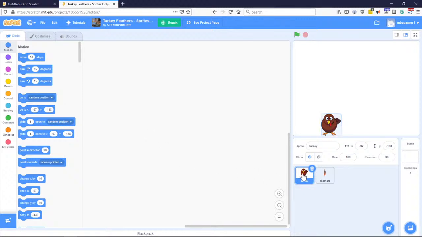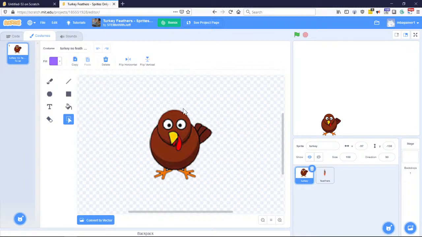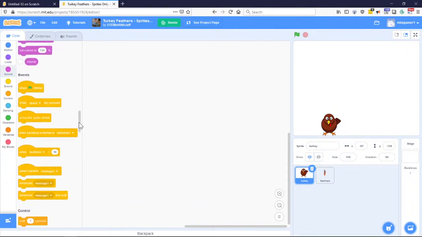There's our turkey. If we click our turkey and we click where it says sounds, there actually is a sound already loaded with our turkey. So the idea is when the feather is caught by the turkey, then the turkey makes a noise, okay? If we click costumes, there's only one costume, the turkey, and what we'll do is we'll actually use our vectors to create feathers and everything for our turkey. We'll be doing that tomorrow. We go back to our code tab, and we can see all our blocks here on our left side, and it has the different categories. Of course, we can keep scrolling down if we want to.